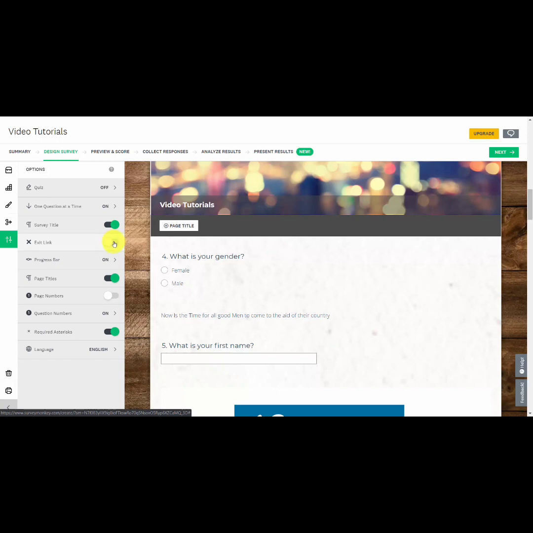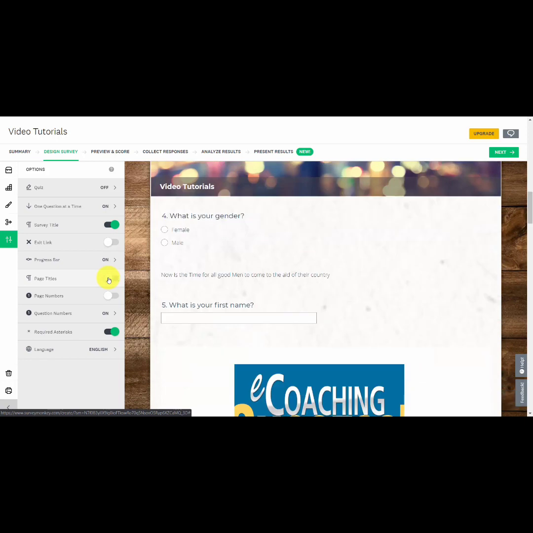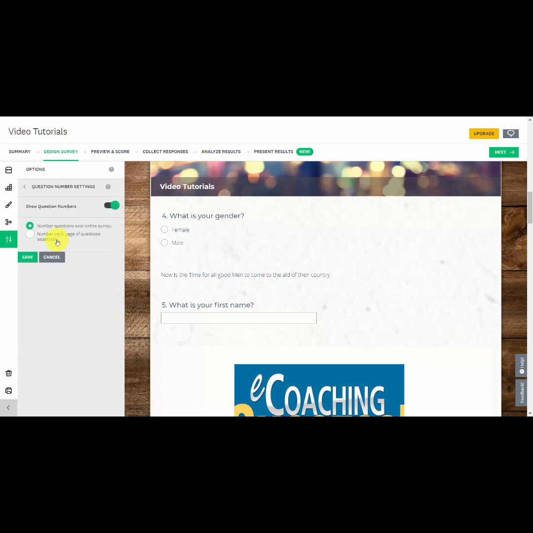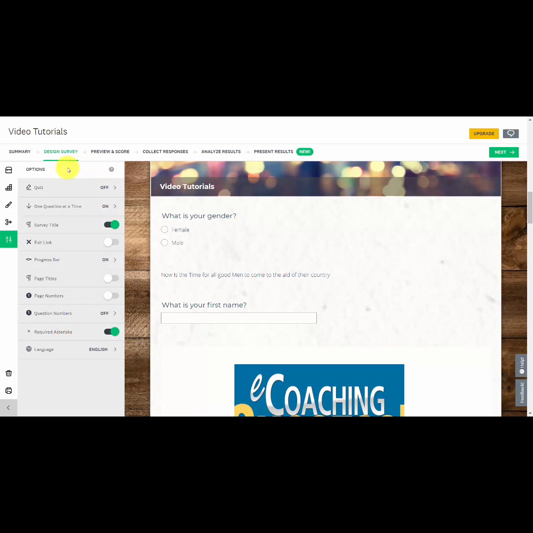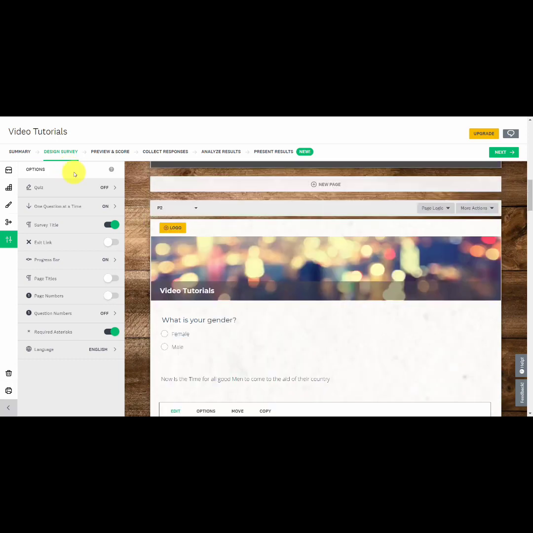You can add in an exit link to different elements of your survey. You can make sure that your survey respondent understands how much time or how many more questions they have before they have completed your survey. And you can make sure that they see page titles, or you can make it so that they don't see page titles. You can make it so that your survey respondents see page numbers or that they don't. You can also make sure that they see question numbers, or you can make sure that they don't see question numbers. So basically, these survey options are different elements you can add to your survey based on how you want it to appear to the person taking it.